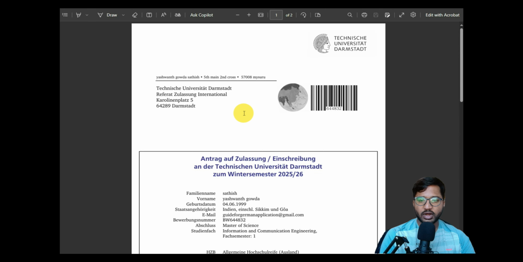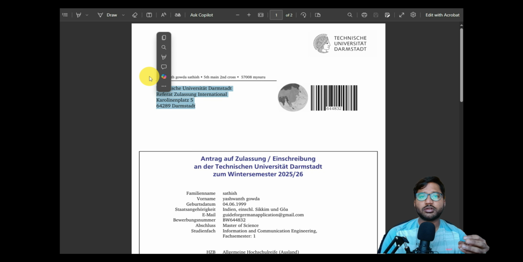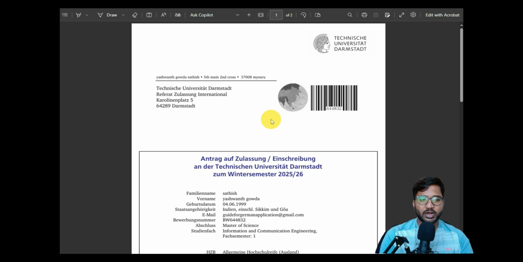Then print this, and attach all the documents they have asked for: APS, bachelor degree, second PUC, 10th, IELTS, and all your work experience, certifications, internships, any of the courses that you have done, which makes them happy. These are the things you have to attach with this application form, attested, not the original. Then finally send it by post to this particular TU Darmstadt address, before the application deadline. Only then will your application be considered.